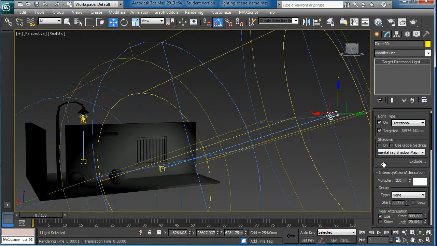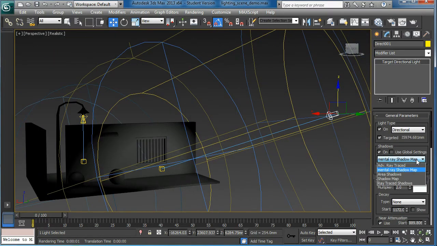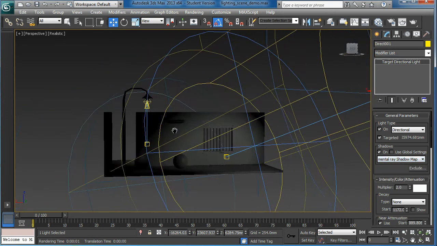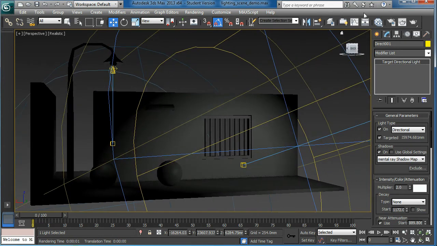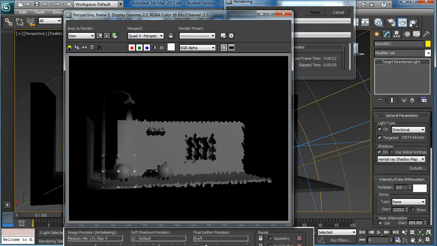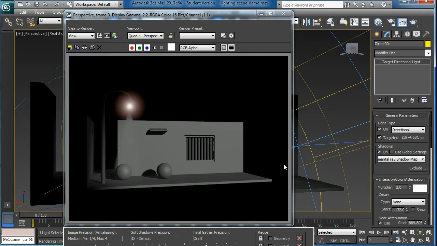And you can assign the shadows. I'm going to assign the mental ray shadow map because I don't have any transparency object to use the ray trace shadows. It's the basic shadow map. It's pretty good. Then render your scene. Check it out. Okay, that's really great.